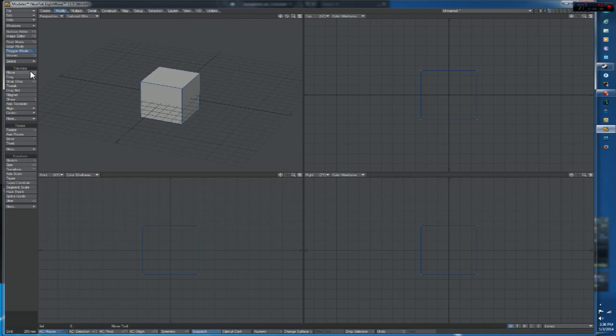Anyways, let's get into proper modification here. As you can see, we have all of our things down here. We have move, drag, snap drag, tweak drag, magnet, shear. We won't get into a lot of these. Rotate, axis rotate, bend, twist, stretch, size, transform, axis scale.